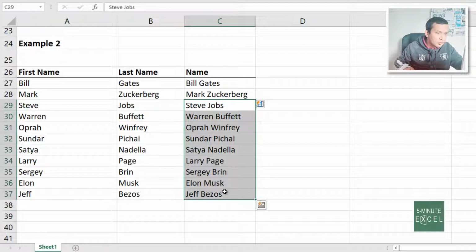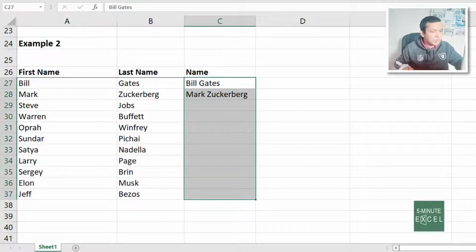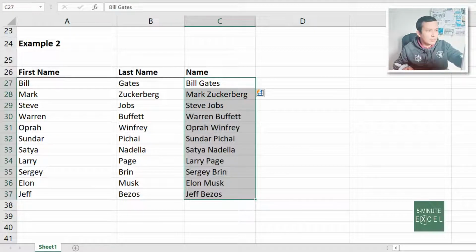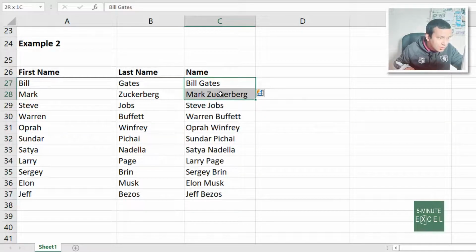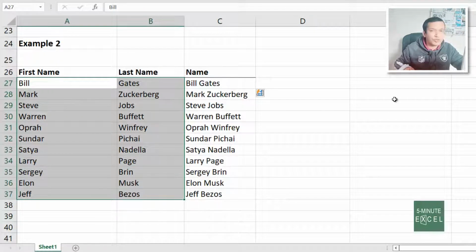So for example, if you just select this data and press the Ctrl+E button, Excel will watch this data, match the adjacent data and fill it up for you. So Ctrl+E is basically the shortcut for doing Flash Fill.